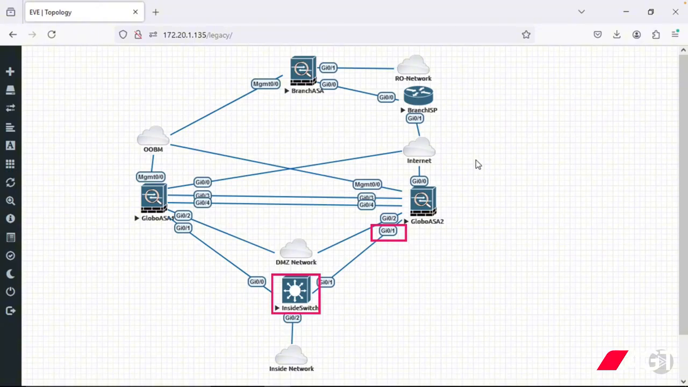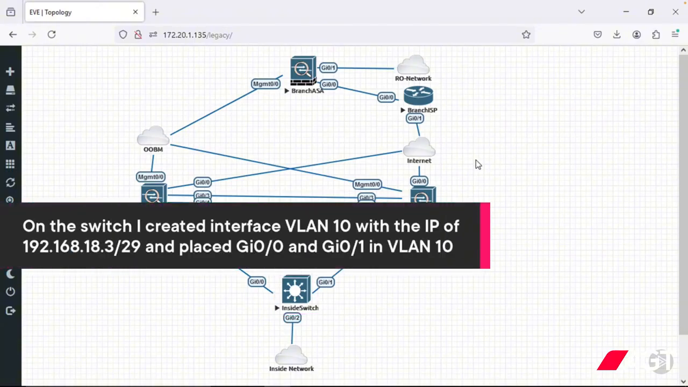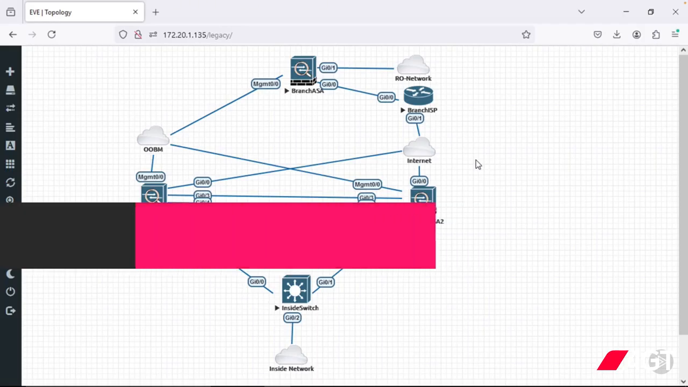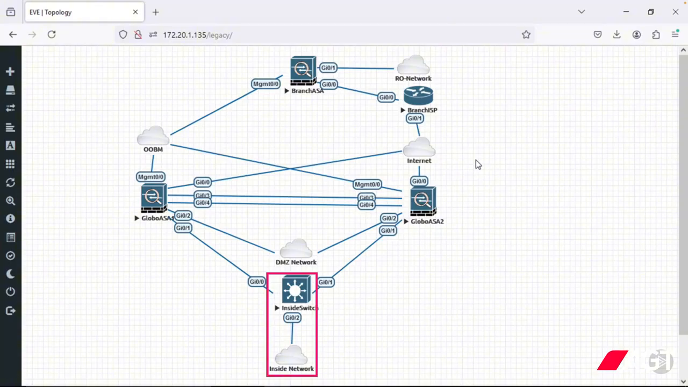to the inside switch. And all I did there was put both ASAs in the same VLAN and then gave that VLAN an IP address of 192.168.18.3. And I had to change that from a /30 to a /29 in order to accommodate the standby IP address. From there, that inside switch connects to the inside network. So if you've been following along from the beginning, those are the changes you're going to have to make.